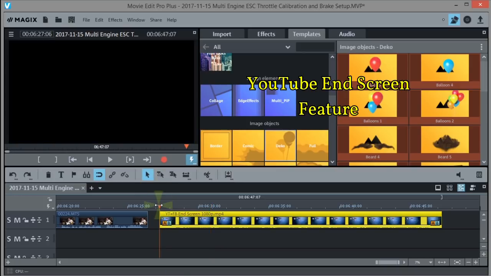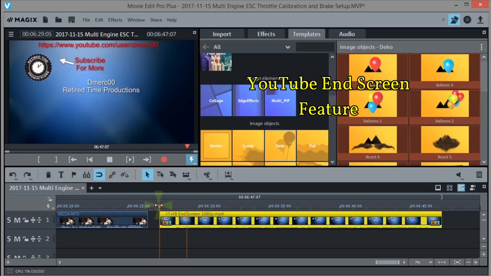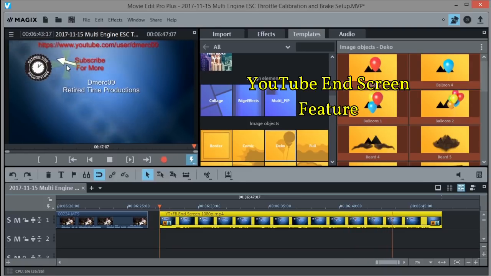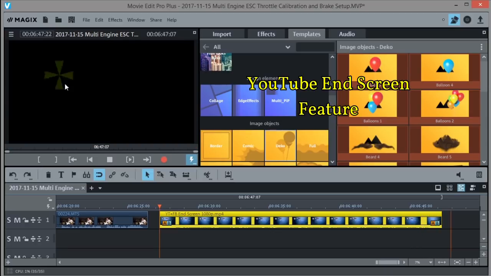But here's what the end screen looks like. So it just plays some music. It has a background here, and that background came from Magix. That's included in some of the templates, this moving background. And then the arrow also came. That was another object that came from Magix from their collection. So I just used Magix and my logo, which I made.